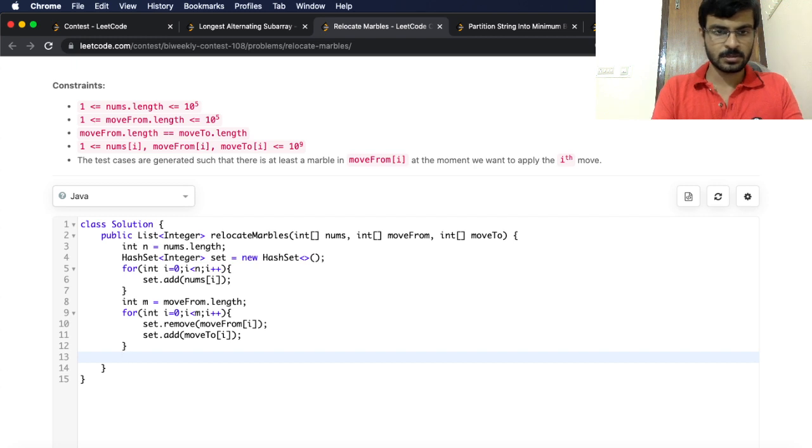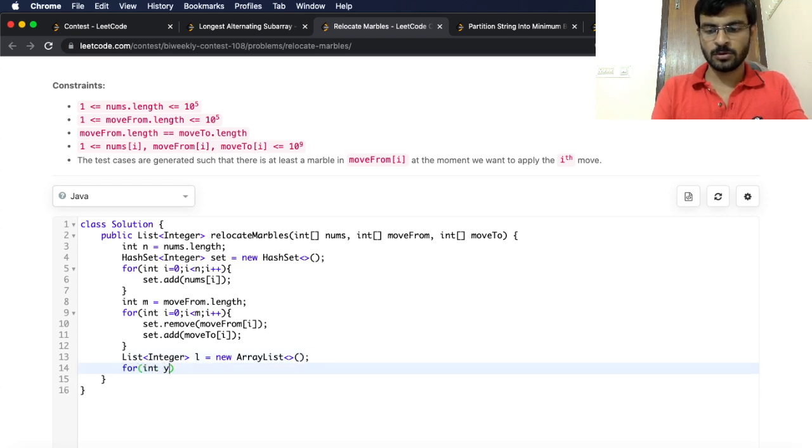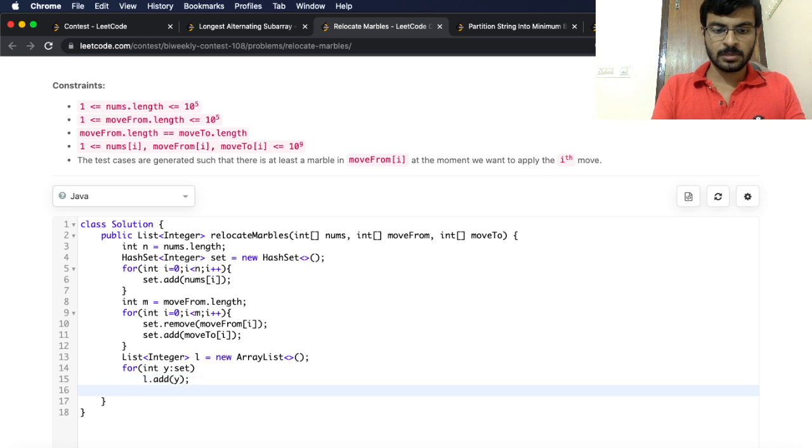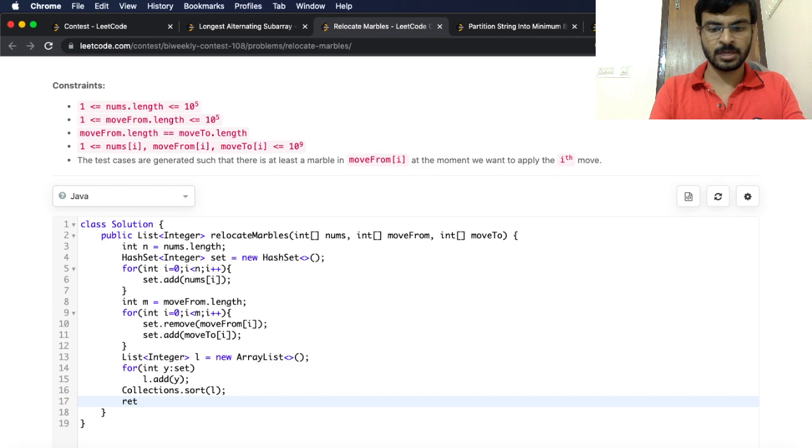List of integer, l equals new ArrayList. I don't know if there is an inbuilt function, so I'll go in this way. l.add(y), and then I'll sort this, so it's Collections.sort, so far as I remember, sort l, and then I'll return l.